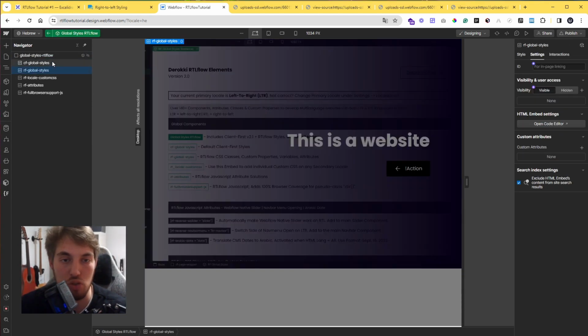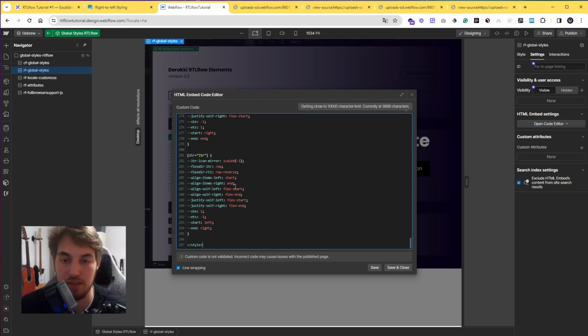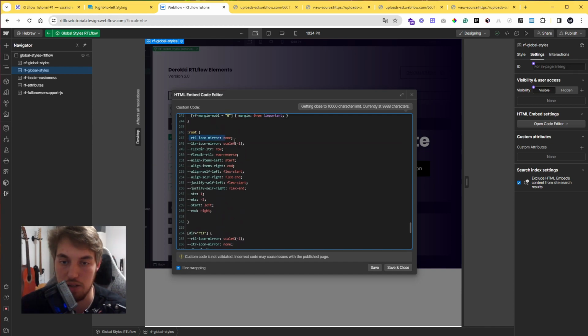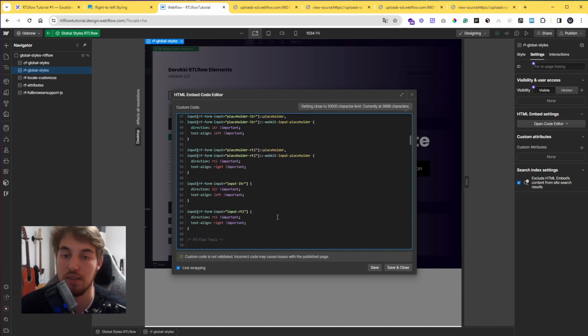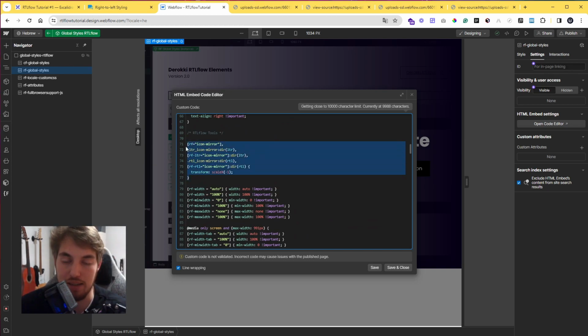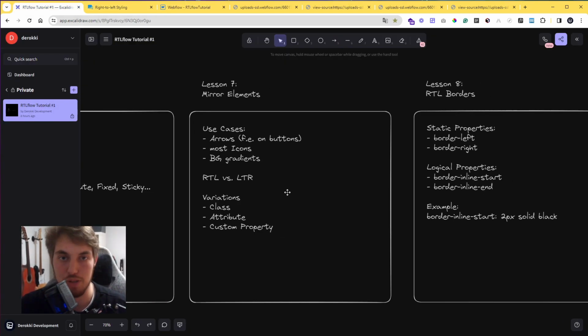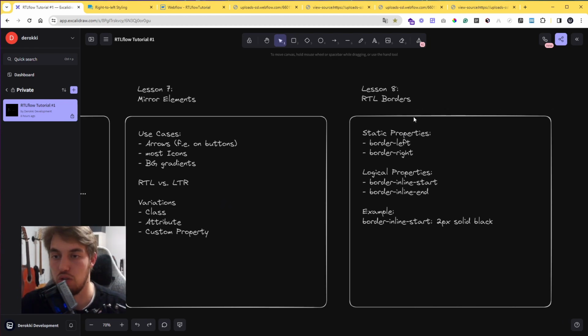And again, you go to the RTLflow global styles, and you can see the variables which we've created right here, the RTL and the LTR-icon-mirror. And up here we have the classes LTR-icon-mirror and RTL-icon-mirror, as well as the attributes to flip around elements. I think we've covered everything. I hope this was not too confusing. Test it out in your own project, play around with it. And in the next video, we're going to talk about borders and how to make them RTL friendly.